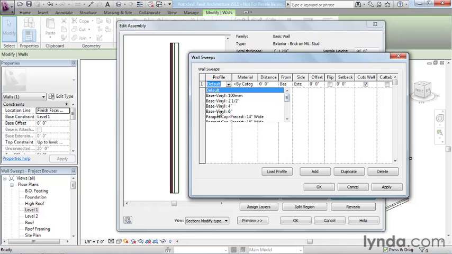You can see that there's some vinyl base. There are parapet caps, which we saw in the Stacked Walls movie. There's precast sills, stair nosings. Obviously, we wouldn't want to put that on a wall. And we have 3 options for brick soldier courses. So I'm going to choose this one here at the bottom, the brick soldier course with 3 bricks. And we'll go ahead and select that.